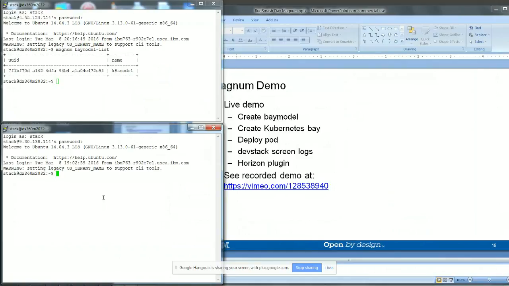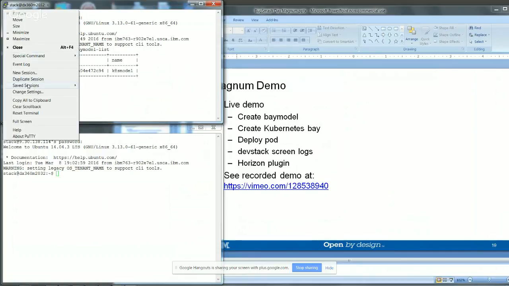Hey, Ton, can you zoom in just a little bit? Okay. You want a larger font maybe? Yes, please.